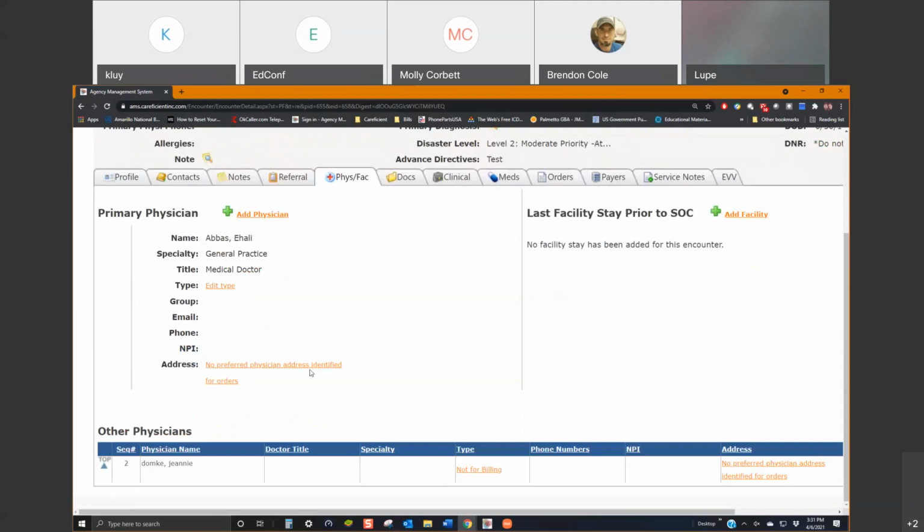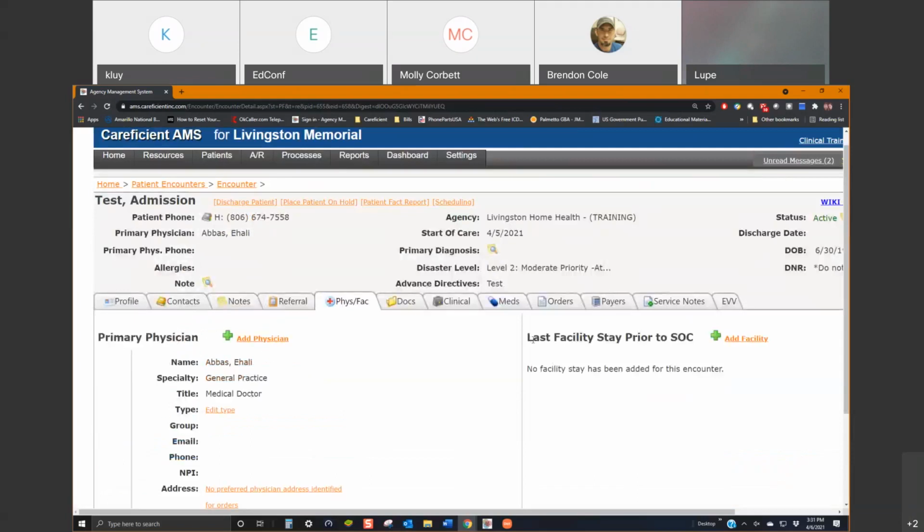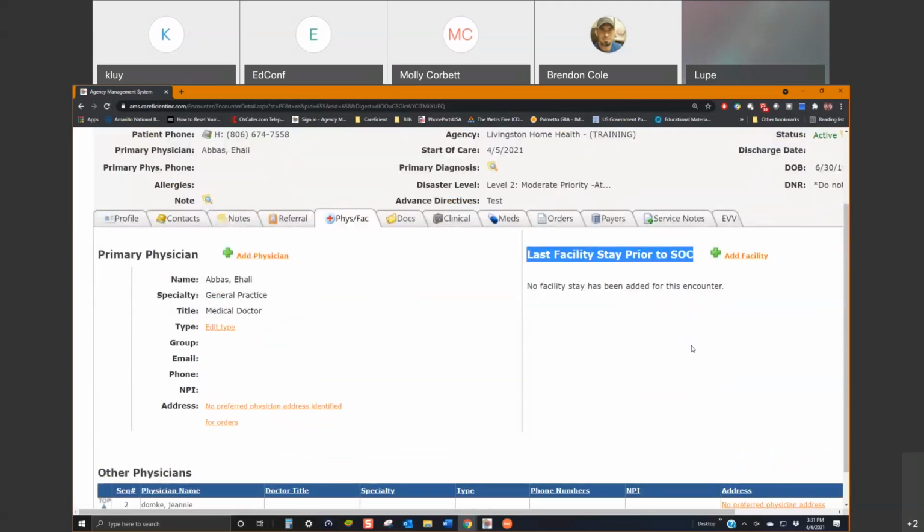The last facility stay prior to start of care, it's again for coordination of care. It's just so you guys can identify what facility they came from before being discharged to the community. So it's, again, so if you need to contact that facility for any reason or just have that knowledge for any reason, it would be right here.